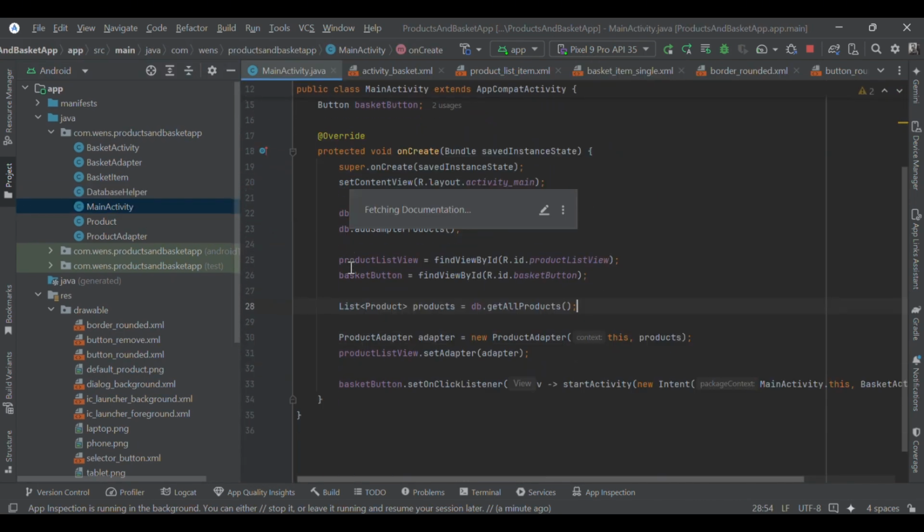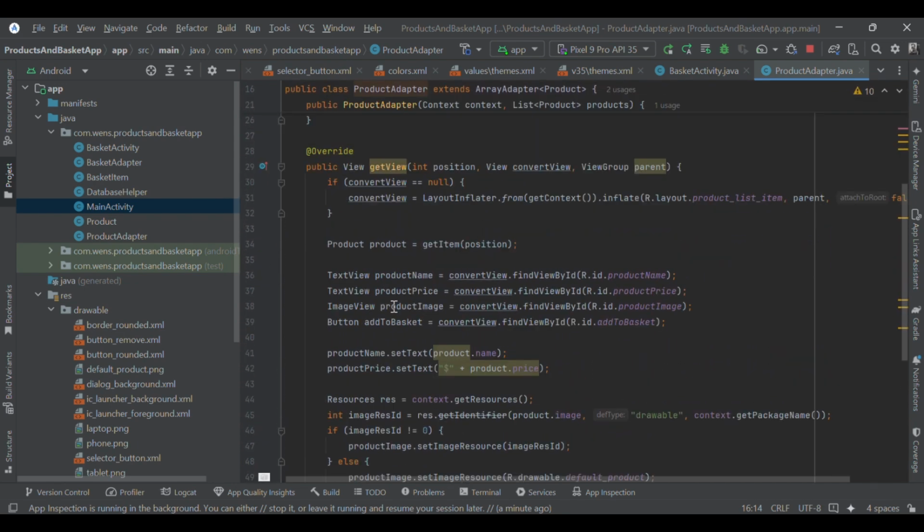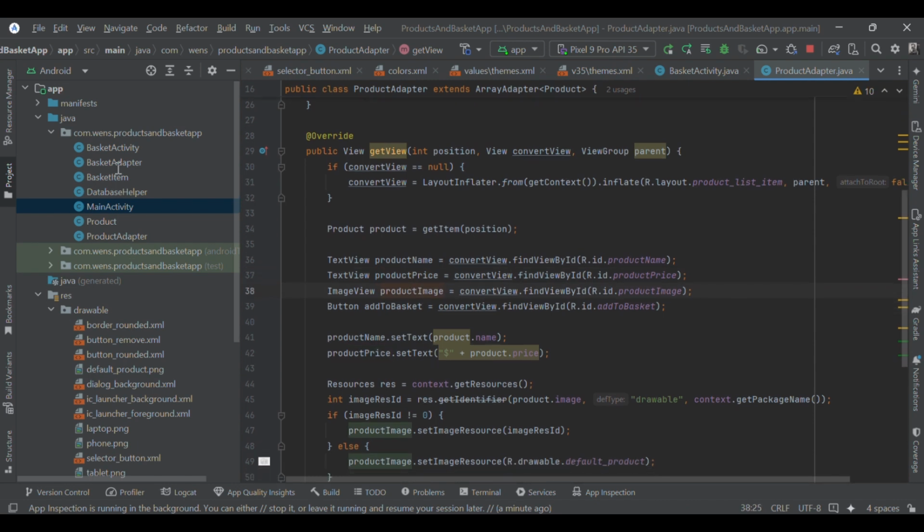There's a main activity in which we have populated the data and we have created a product adapter as well. In this adapter, there is everything which we need. Say for example, when we set an item, it sets it into the text view: product name, product price, product image. And similarly, we have a basket adapter as well.